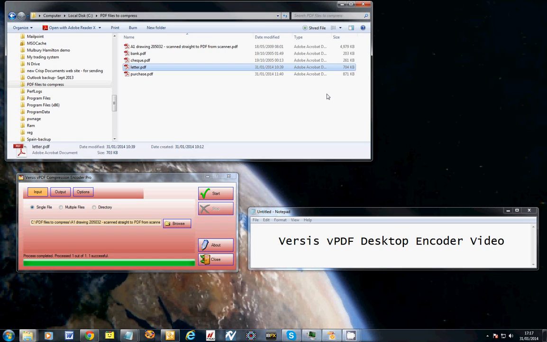The objective for vPDF is to compress this 700k image down to a file size of about 10 times smaller, even possibly more, and retain the same quality and content with no differences whatsoever. That was the objective of vPDF.